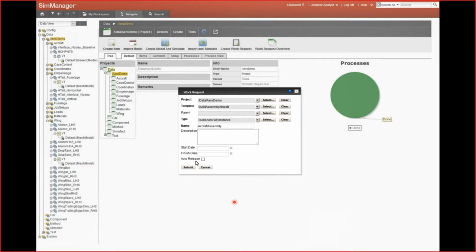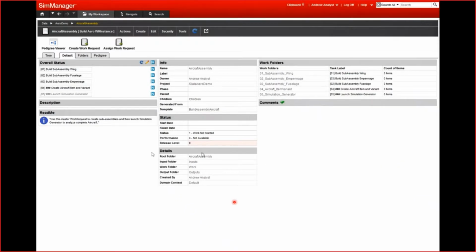So at the top level, we give it the name. We can optionally give it a start and finish date if we want. And now we can then say, okay, let's launch this work request, which has a series of tasks involved in it. And in this case, the first 3 tasks are to go and build sub work requests for the wing, for the fuselage, or for the empennage. Okay. So in this instance, this is, if you like, the next stages that need to be executed for this particular user.